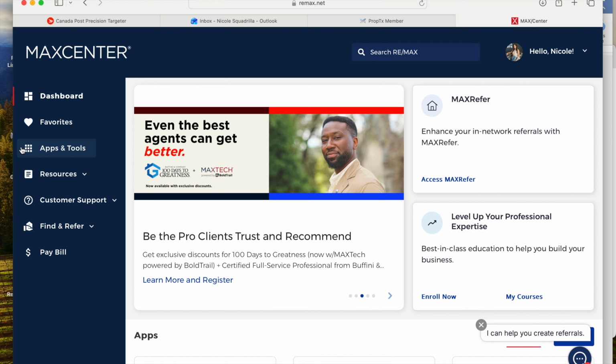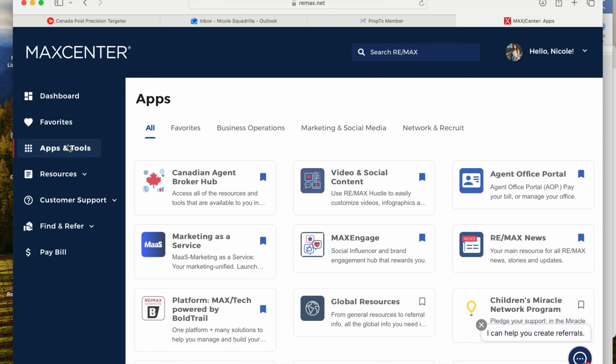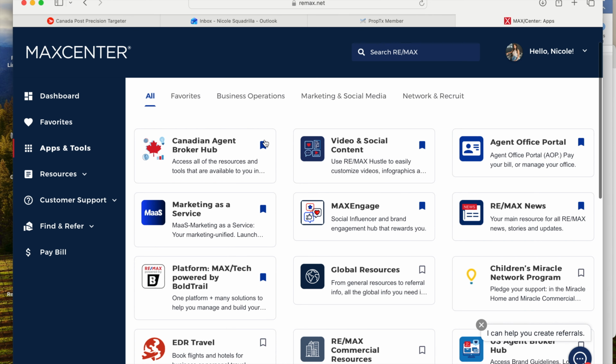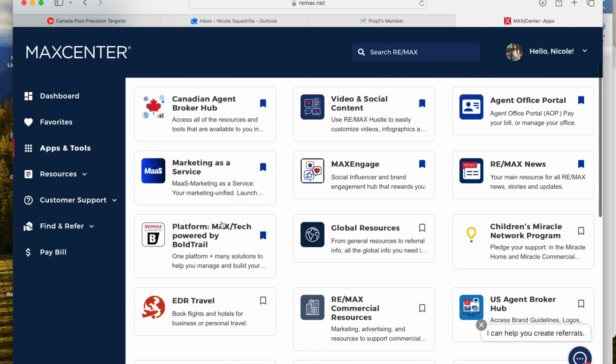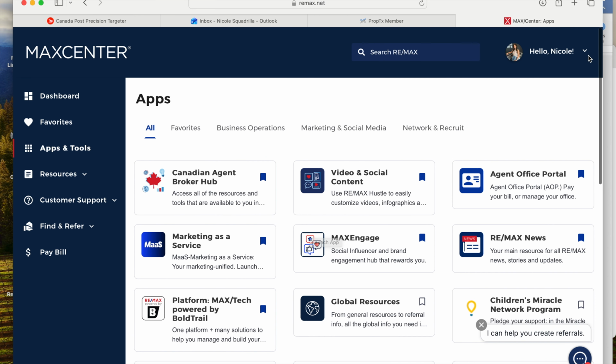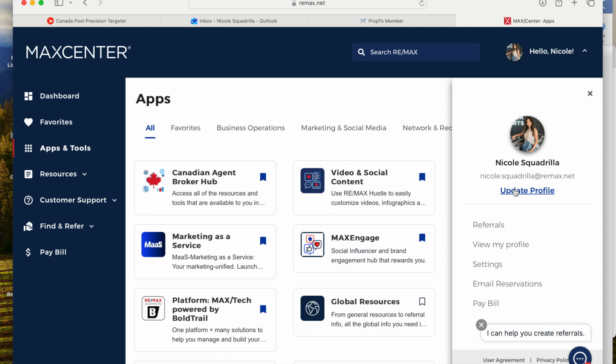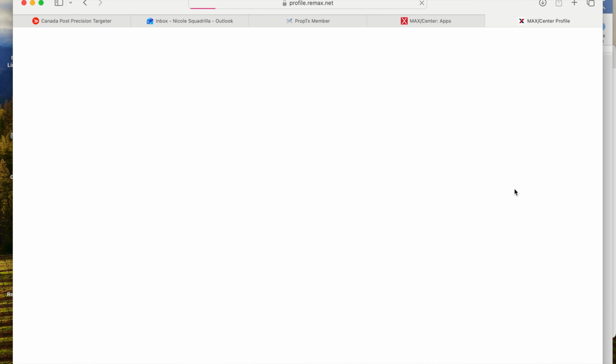You're looking at your dashboard. Your apps and tools are on the side. We'll go through that another day, but this is where you would access your Boldtrail and other apps. I bookmarked all the apps that I like to use, and Boldtrail is one of them, so it shows up on the front page. Okay, so back to the profile. Let's click Update Profile on the top right corner.